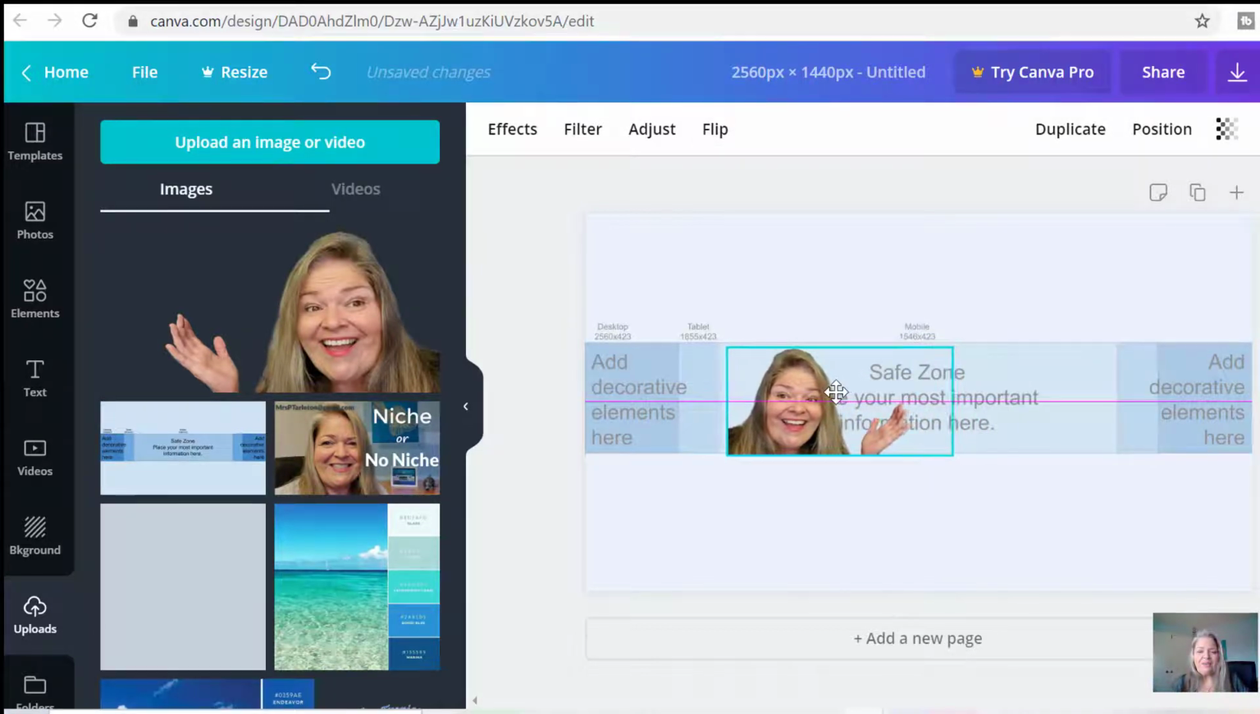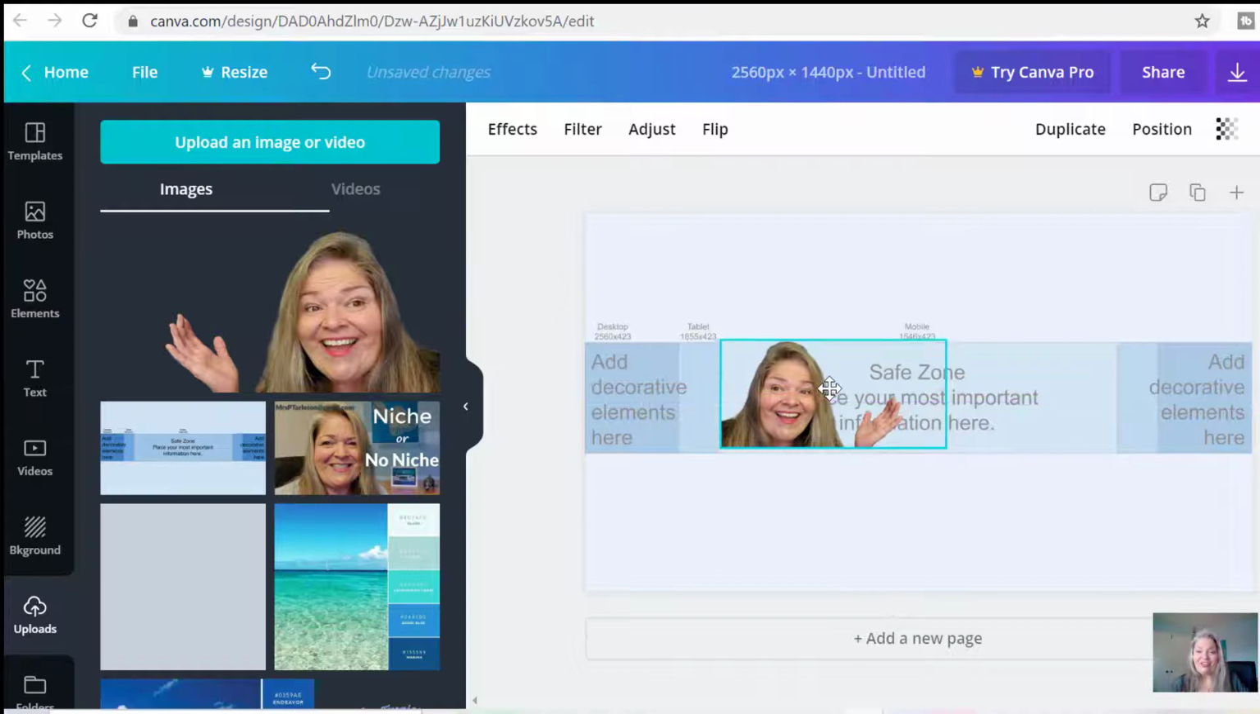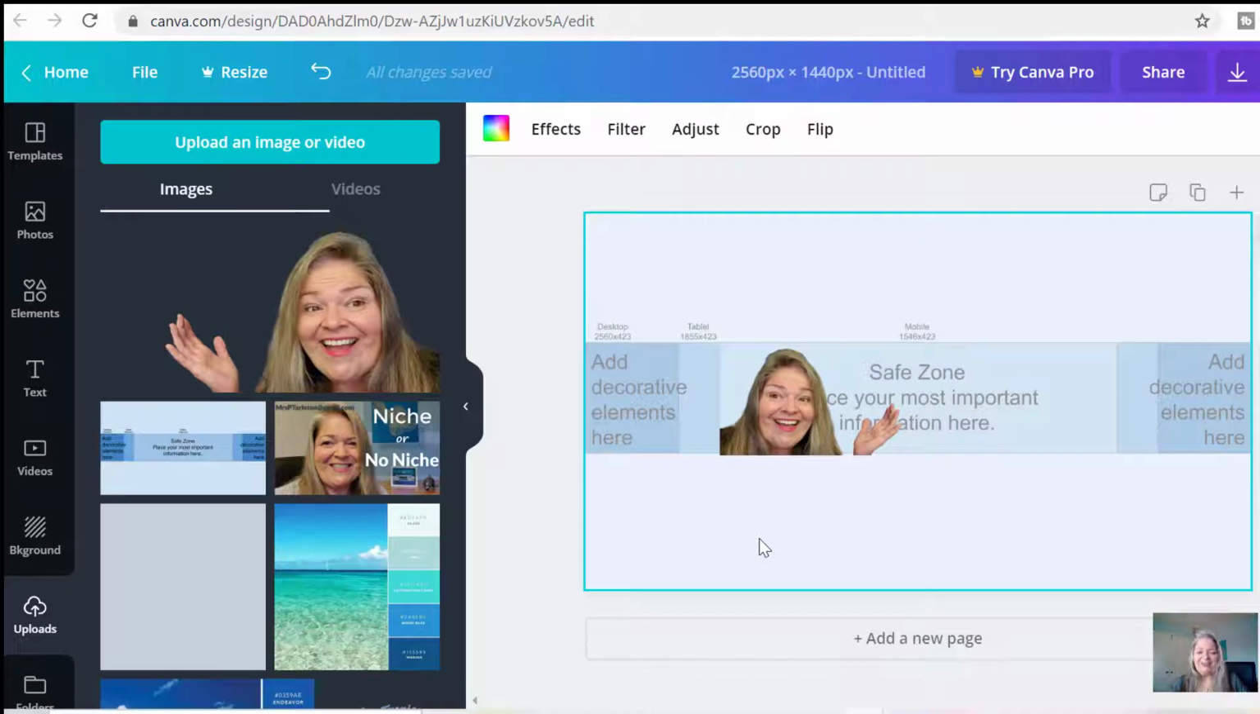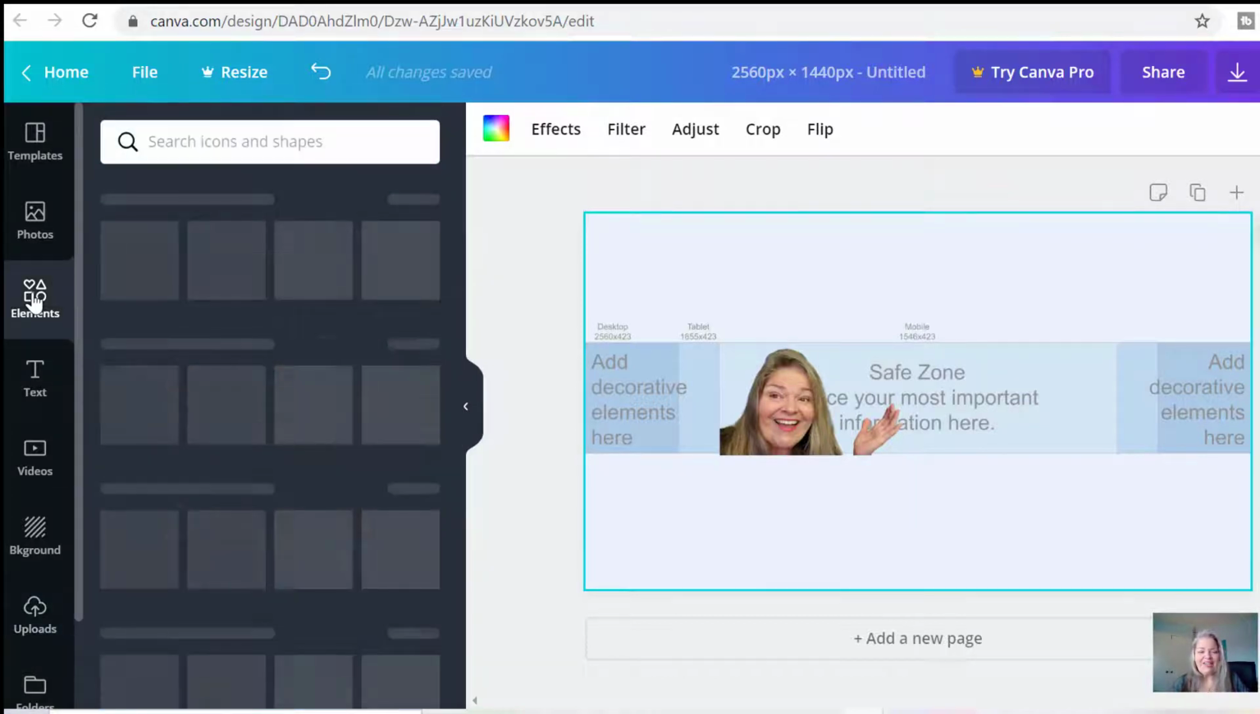I want to keep the important stuff, like my picture, in the safe zone. This is the zone that everybody can see, even on their mobile phone. So, safe zone. So, Teachers Pay Teachers, you're doing the same thing. You probably have a bigger canvas than this. Add your images. If you want to add elements, you can add those too.